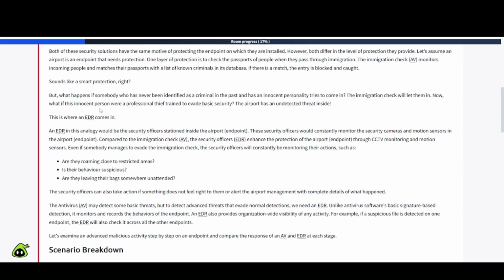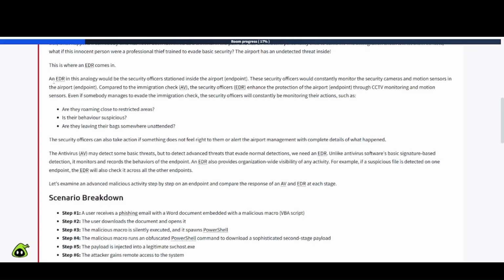Now, what if this innocent person were a professional thief trained to evade basic security? The airport has an undetected threat inside. This is where EDR comes in. EDR in this analogy would be the security officers stationed inside the airport endpoint. These security officers would constantly monitor the security cameras and motion sensors in the airport endpoint. Compared to the immigration check, AV, the security officers, EDR, enhance the protection of the airport endpoint through CCTV monitoring and motion sensors.